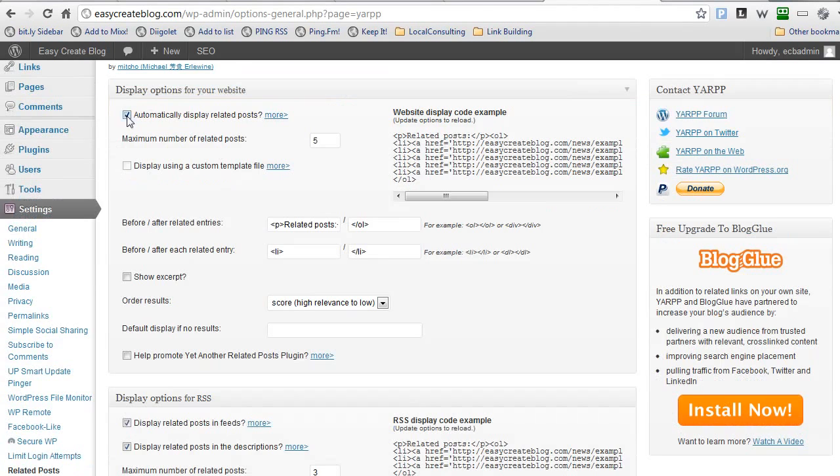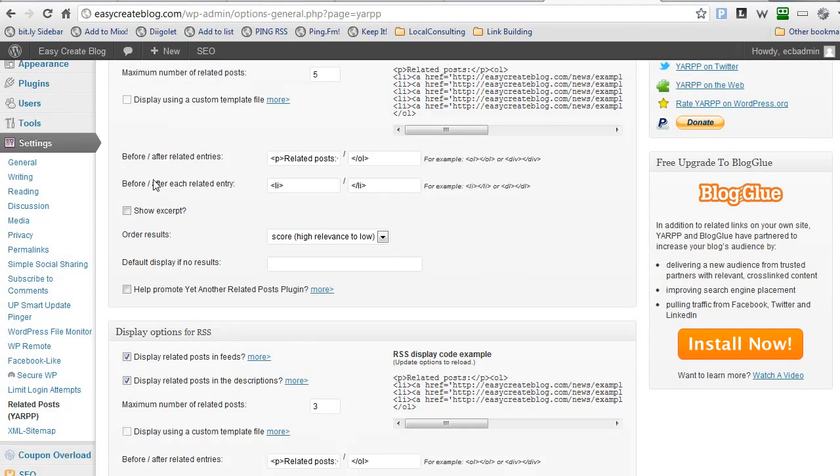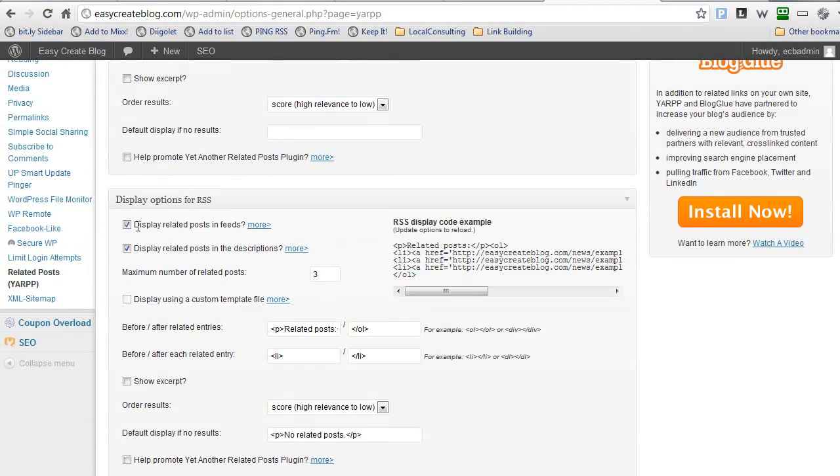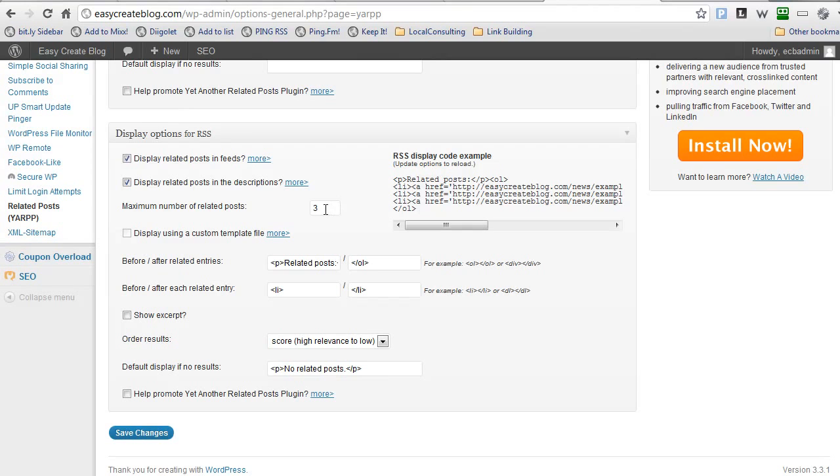What I like to do is automatically display related posts within the content. I like to use 5, and the same goes for the feeds. But I like to use only 3 posts within the feeds, because people who are reading through feed readers have more opportunities to come to the site if you're offering more additional content.